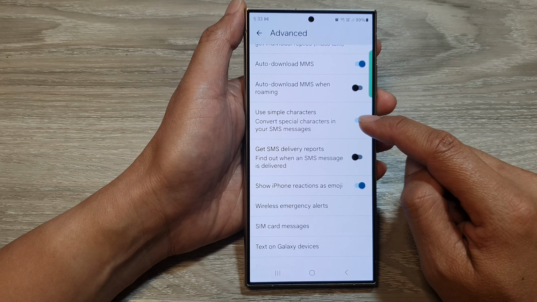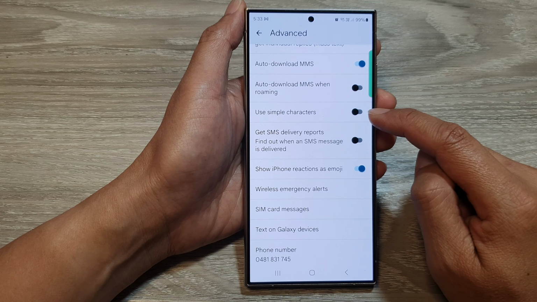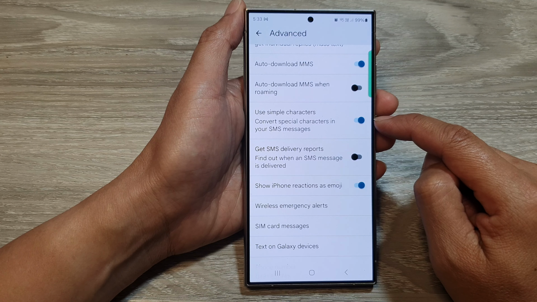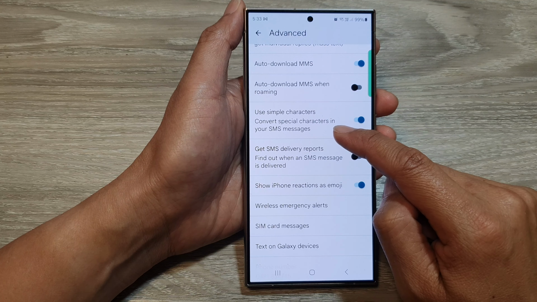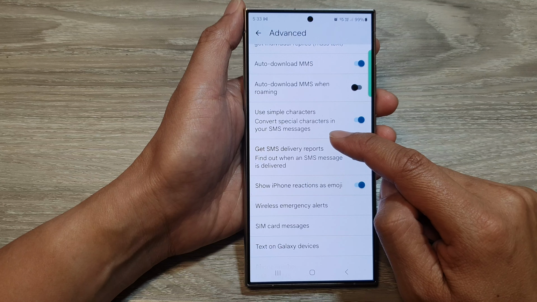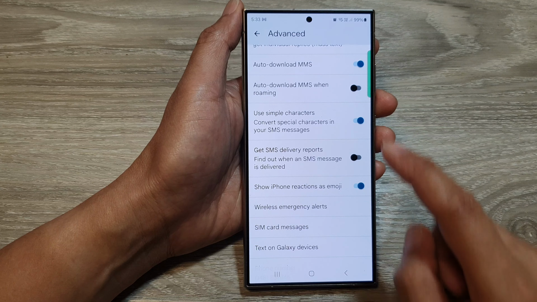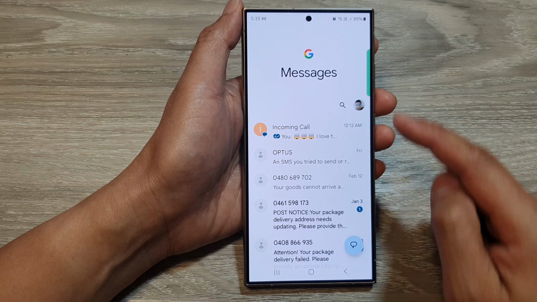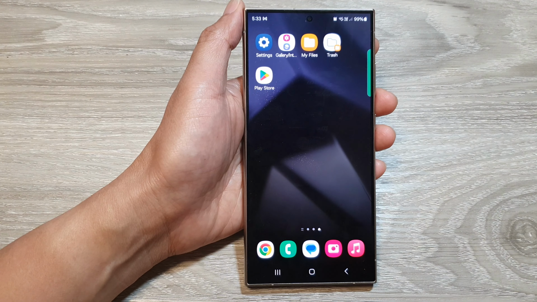So tap on the use simple characters toggle button to switch it off or turn it on. And here it says when you turn it on, you convert special characters in your SMS messages. And that's it. After, you can tap on the back key to go back to messages or tap on the home button to go back to the home screen.